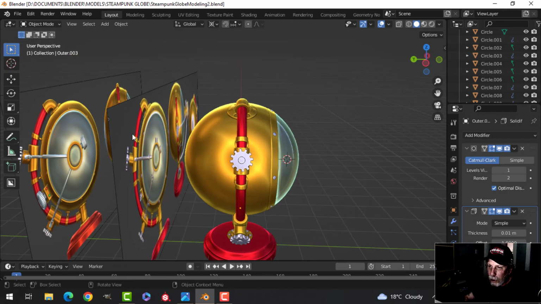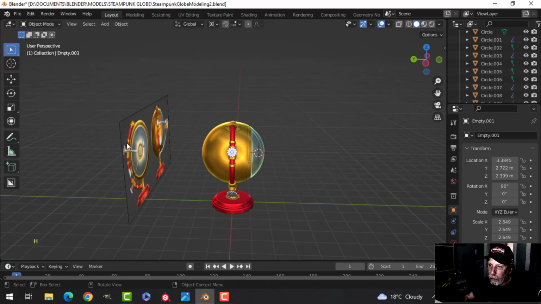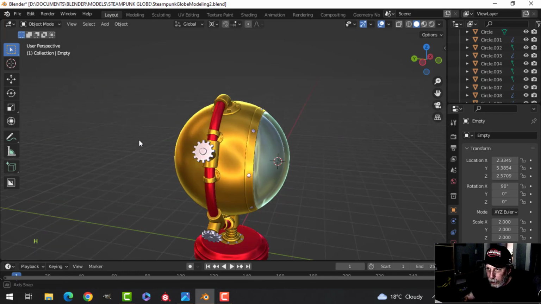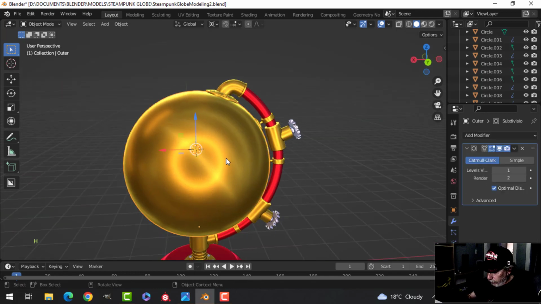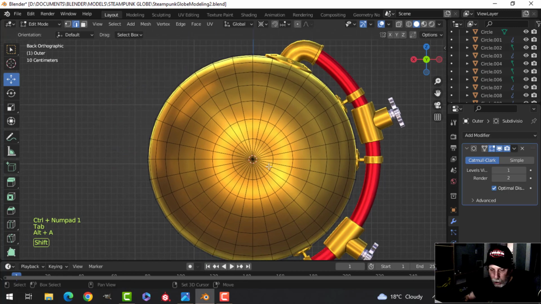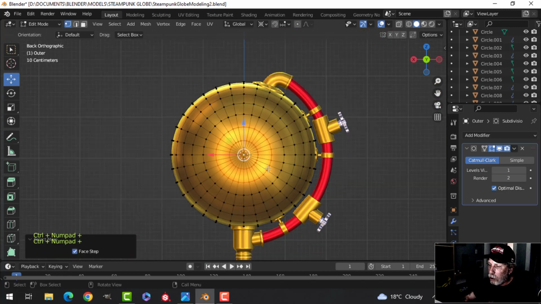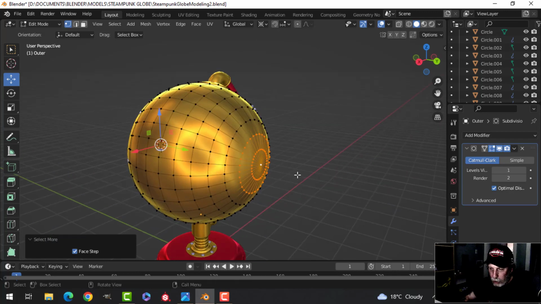I'm going to hide the reference image for now. Do I have two reference images in there? Oh, that's the old one, eh? I'm just going to hide that. All right. Control 1 to look from the back, and come on in and grab this, and Control plus. I think I'll do 2 and switch to face selection.